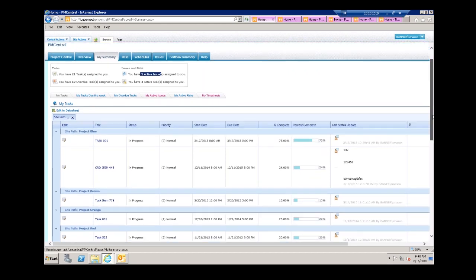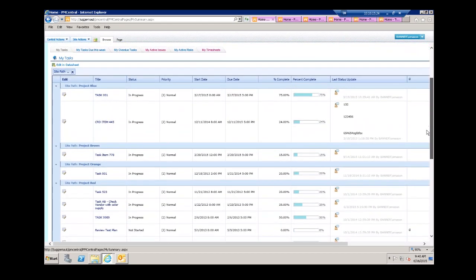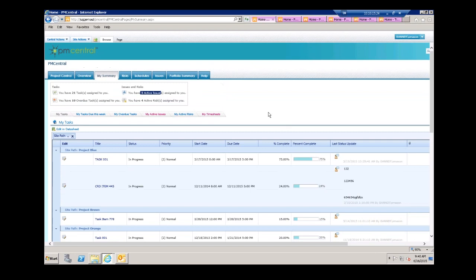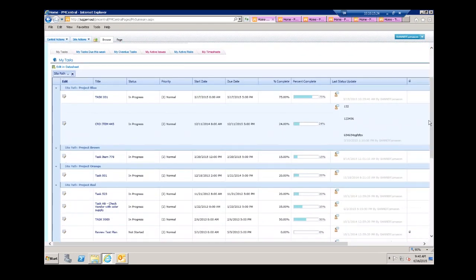And we can see that if we scroll down a little bit further underneath the Tasks tab, it's also filtered for us. So it's grouped by each of the projects. There's blue, brown, orange, and red that we're visually looking at from this particular screen. Now, if I were to log off and log in as a different user ID, when they hit this page, they're going to see the same thing: all of these tasks, issues, and risks assignments that they would be assigned across the entire portfolio.